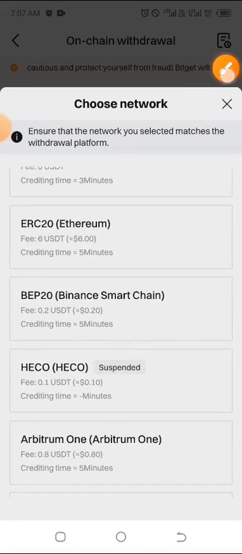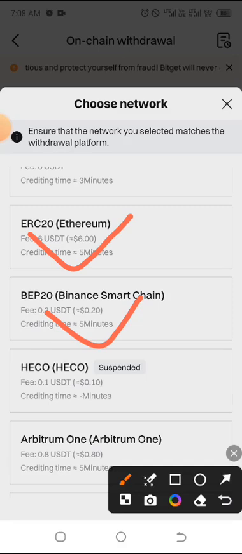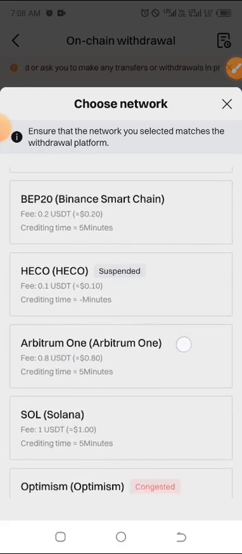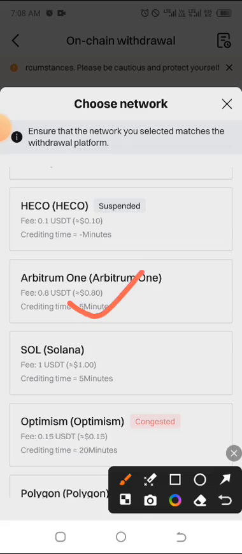Okay, so if you are withdrawing on ERC20, you can see the charges they're charging you, $6. Now if you're withdrawing on Binance Smart Chain, it is 0.2. If you're withdrawing on Echo, which is currently suspended, it simply means you can't make use of that particular one for now. Probably it may be due to congestion, or due to some upgrade on the network and so on. If it is on Arbitrum One, you can see that as well. The charges, if it's on Solana, is $1.